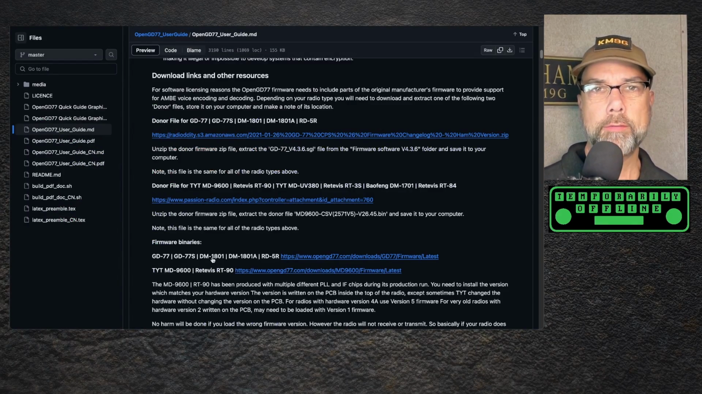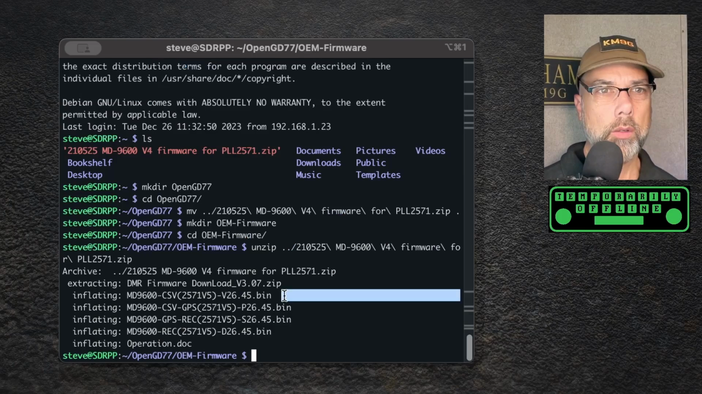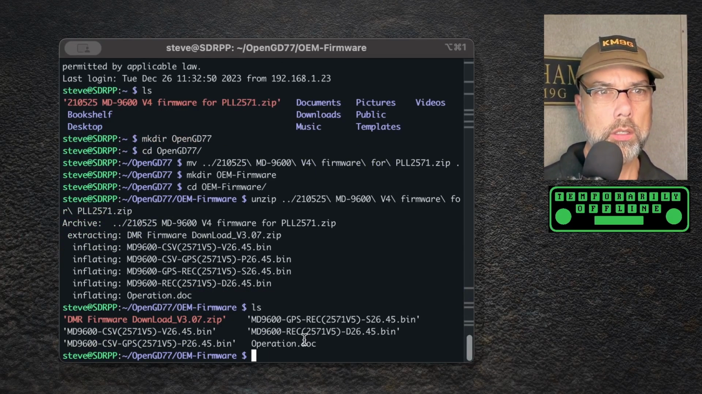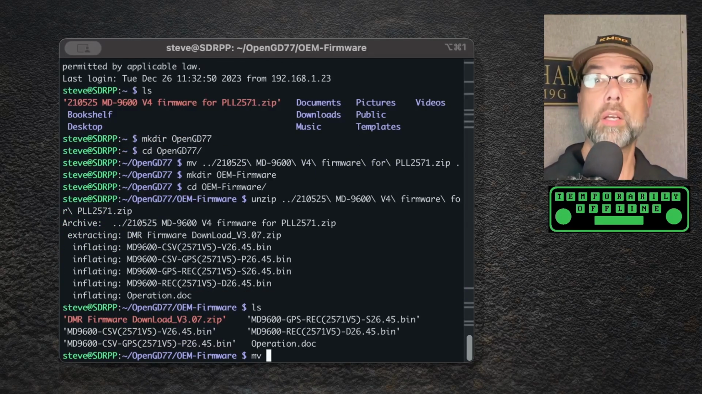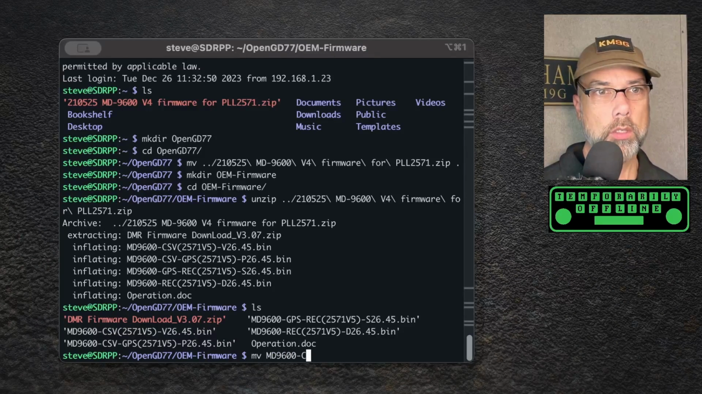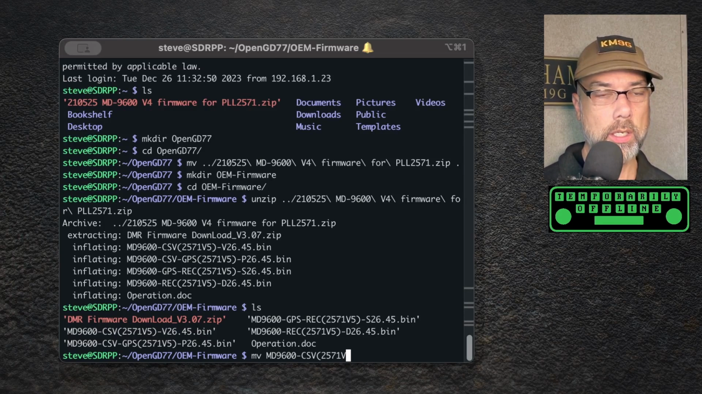And then if we go back to Firefox, it says extract the donor file and save it to your computer. This is the same for all file names above, so I need that file name, which is s2645.bin, right? v2645.bin. Okay, so it is that file right there. Let's see if it made it. It did, so I'm going to move that file to the parent directory so I have it where I want it to be. MD-9600 CSV 257 1v5.